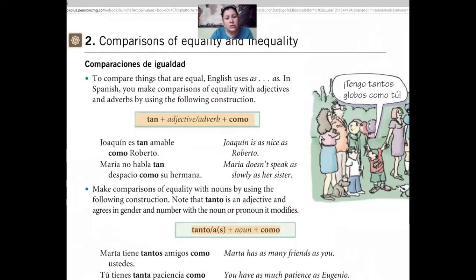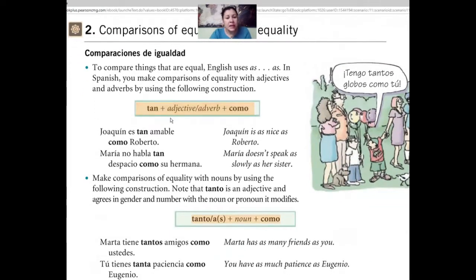In Spanish, we use tan, but depending on what we are comparing, an adjective, an adverb, or a noun, working as a subject or working as a direct object, we use a different version of tan. It would be only tan for adjectives and adverbs, and it would be tanto, tanta, tantos, and tantas with nouns, okay? Because the tanto element is going to be part of the noun itself. So we have to pay attention to agreement.